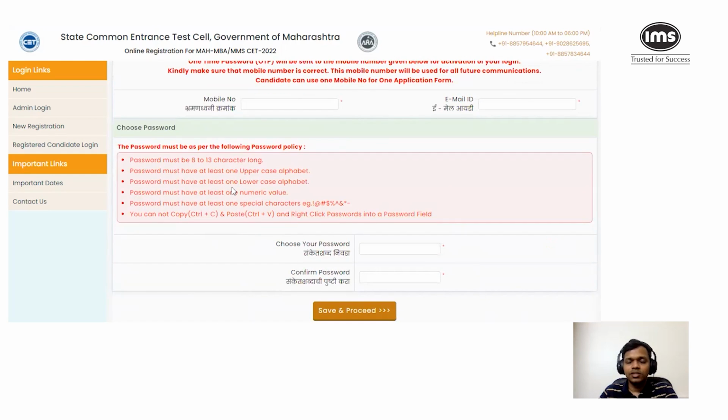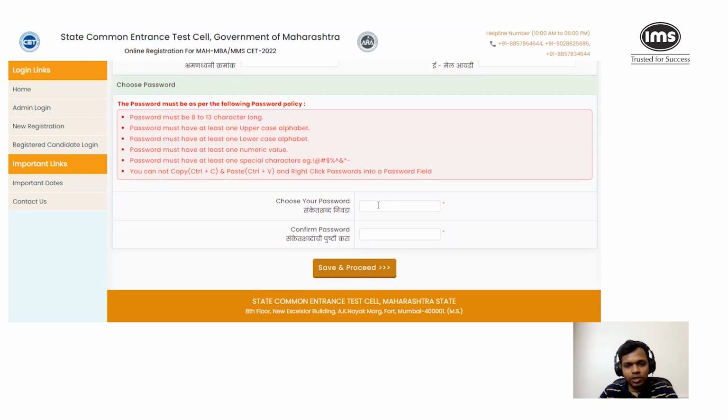After this, you have to choose a password for your login. There are some specifications that they have given, so adhere to that. You enter your password first, and then you confirm the same password, and then you click on save and proceed. I'll fill this and then show you what happens next.